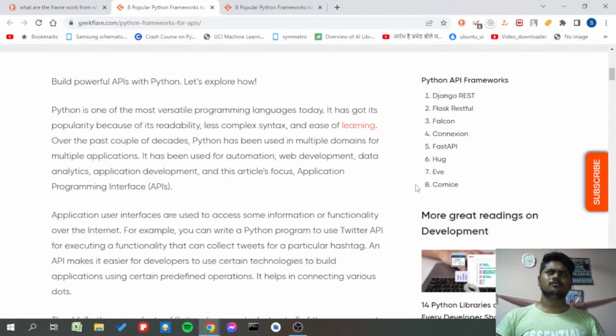I think I've seen that lots of Python developers have used Django REST framework. If you know Django, that's the best one. If you don't know Django, don't go to Django REST framework. I've heard that from a programmer. I have a programmer friend who codes best in Python. So Flask RESTful, Falcon, Connexion, FastAPI, Hug, Eve, Cornice. First we'll learn everything.